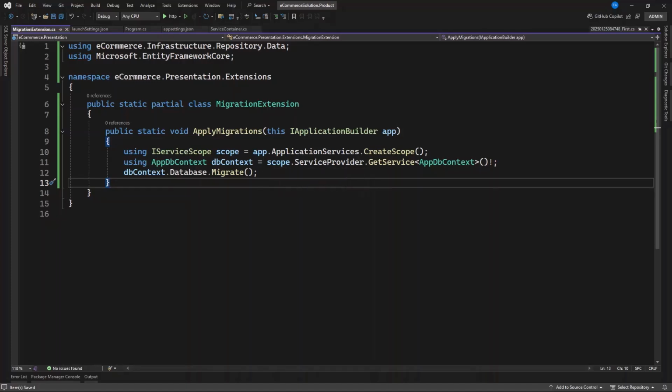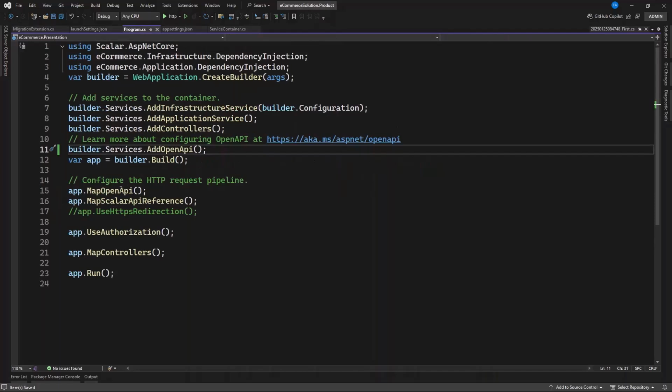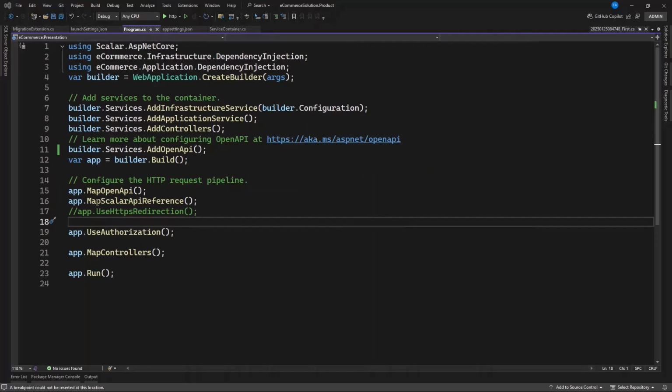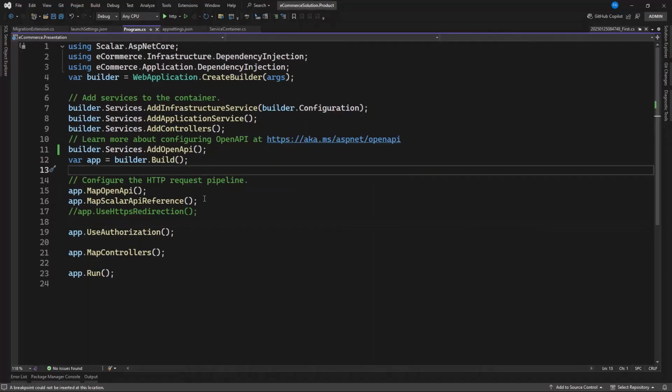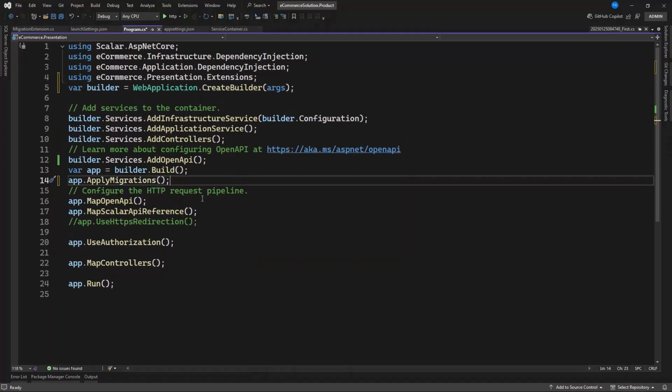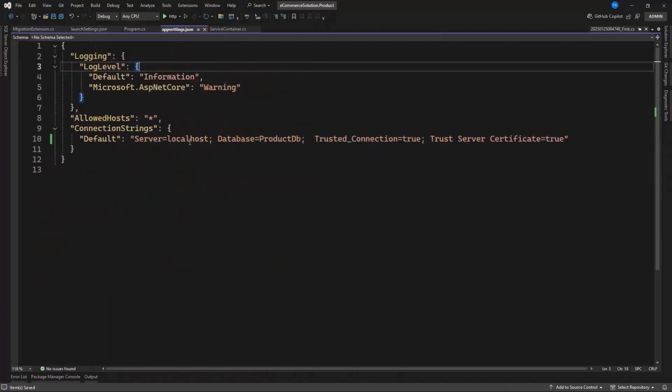Now that we have this set, let's go to our Program.cs file. And in here, we're going to add that. When the app runs, we want to apply a migration. So we're going to say app dot, we can have apply migration, and that is it. Good. So now that we have this set, we need to go and change our database connection. So from this, we need our server here, right? So let's go and change it, add our server IP address.